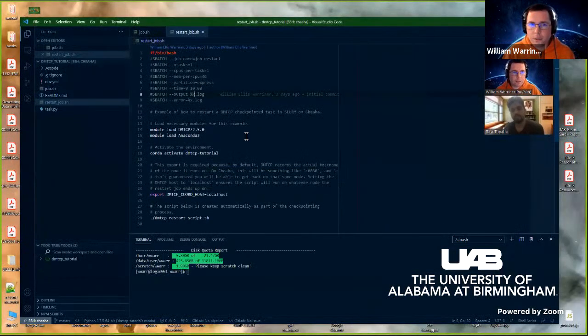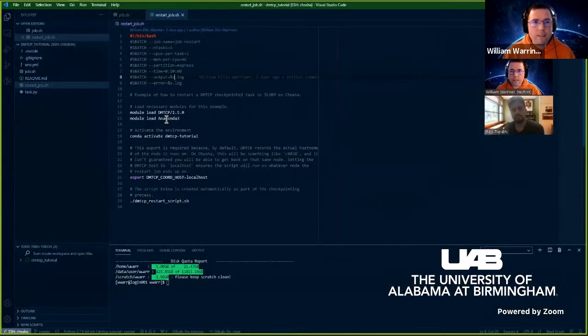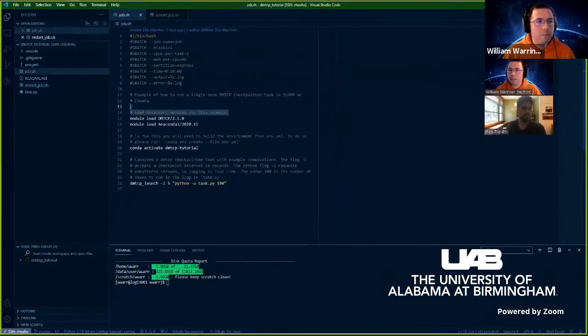I think we've gotten the intro out of the way. So here is my lovely VS Code environment plugged into the cluster by SSH. And so I'm looking at this tutorial that I built myself for DMTCP.